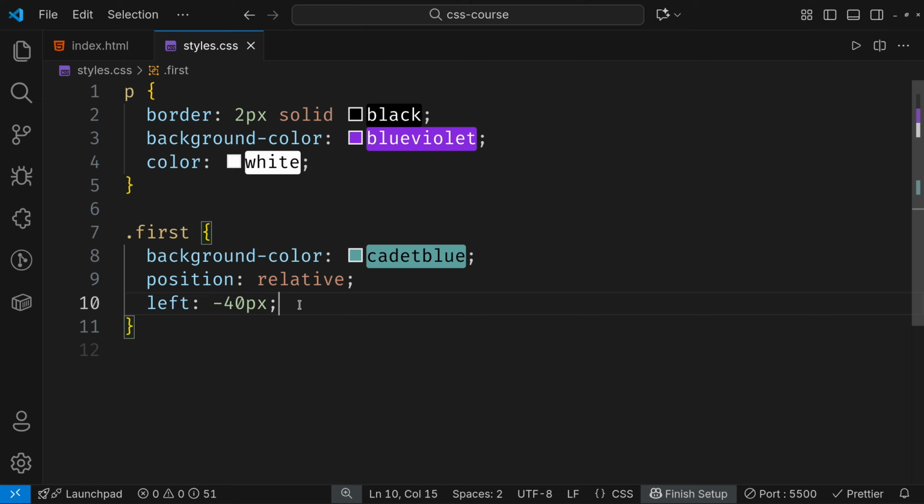So the main takeaway from this video is that relative positioning is similar to static positioning, but by using relative positioning, we have enabled the left, right, top and bottom CSS properties as well as the z-index CSS property. So this is the relative positioning in CSS.